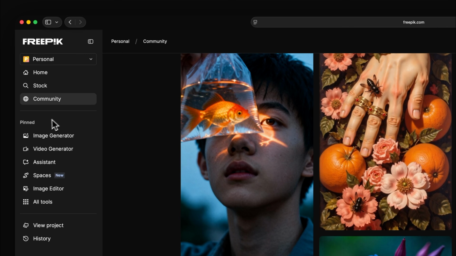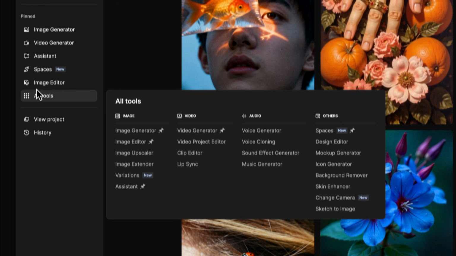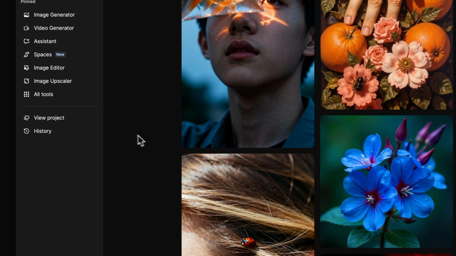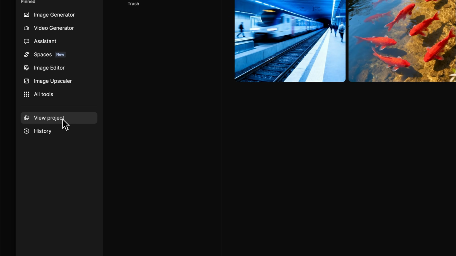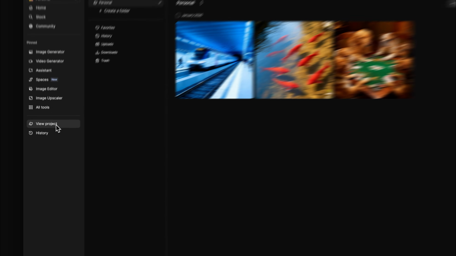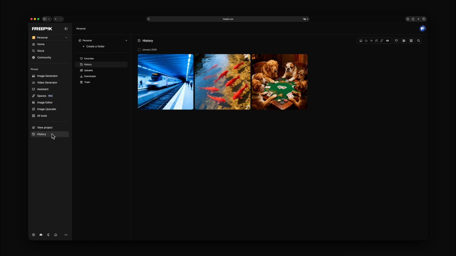Just under these, there's an area called Pinned. This is where the tools you pin will appear. Anytime you use the pin icon on a tool, it's added here in the sidebar so you can reach it instantly. At the bottom of the sidebar, you'll find View Project, which gives you quick access to all your active projects. Below that, History lets you revisit your recent creations.